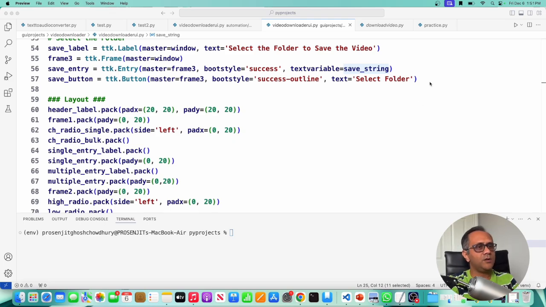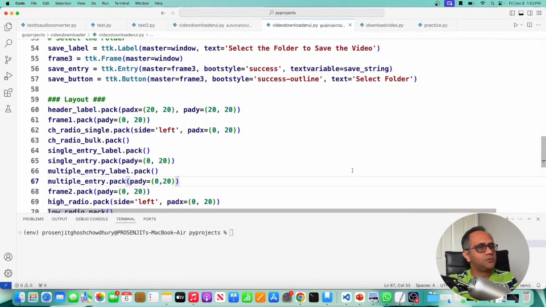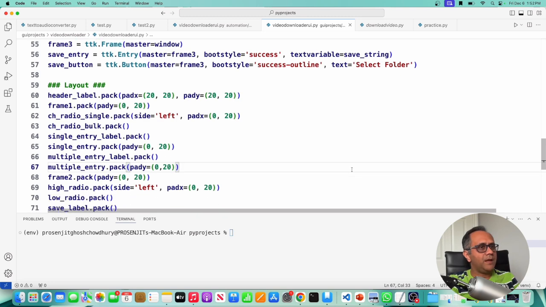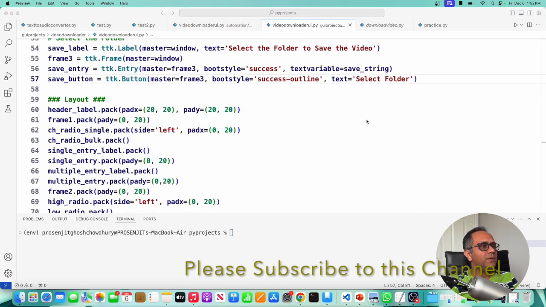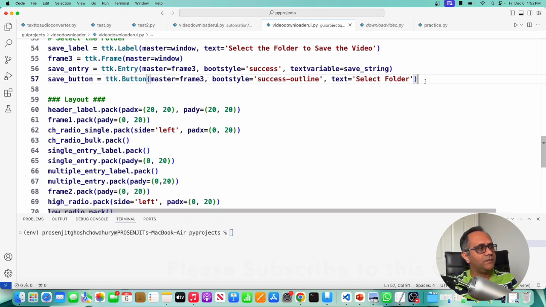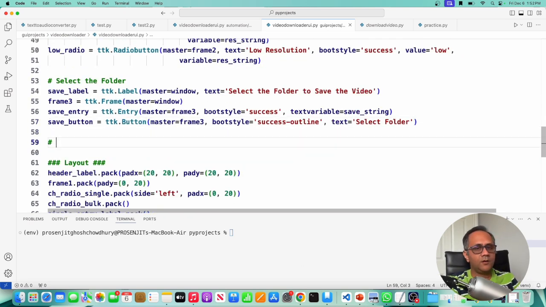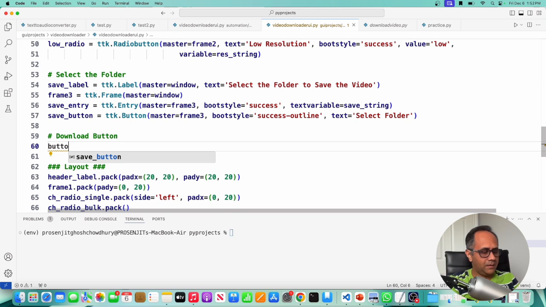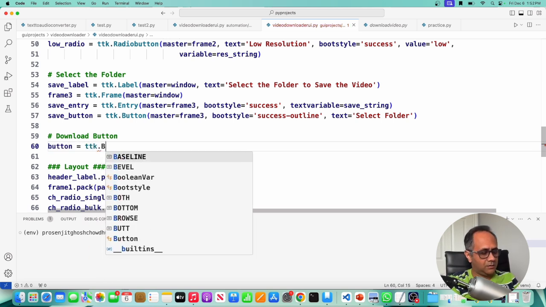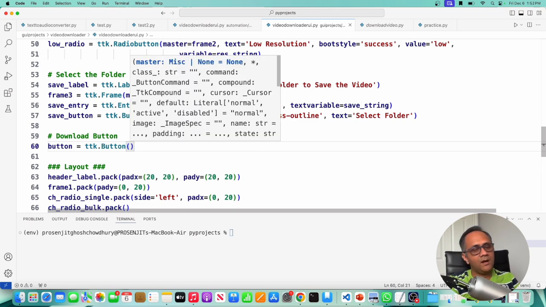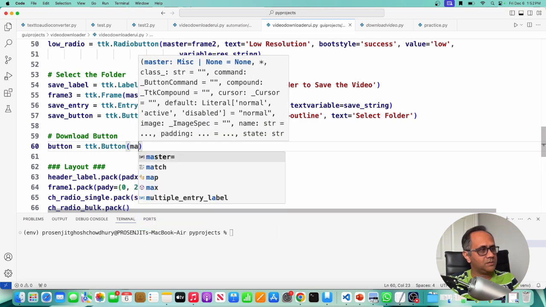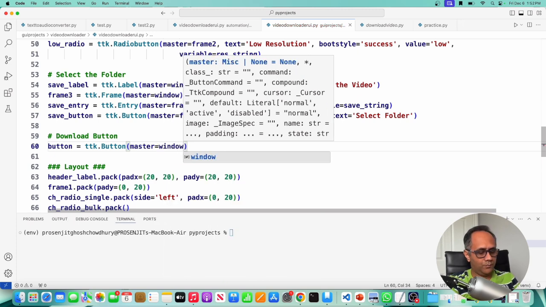Let's put in the download button to complete this UI. So I'm going to add the main button. Text will be download. This button, when you click on it, downloads the video. So to do that, let me create a section here in the widgets, like download button. Let me give the name button here, and then ttk.Button, right? Where I'll put the button, we'll put it in the window. So master will be window.